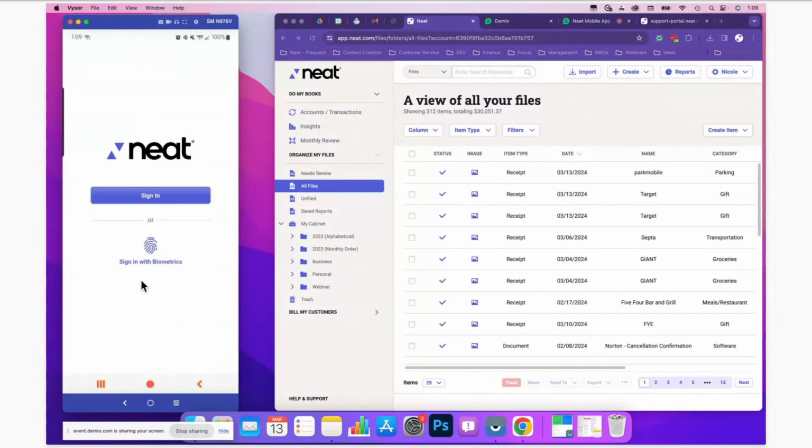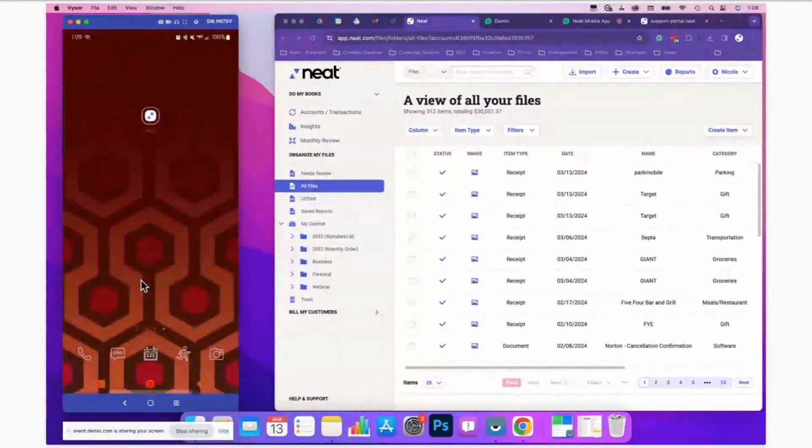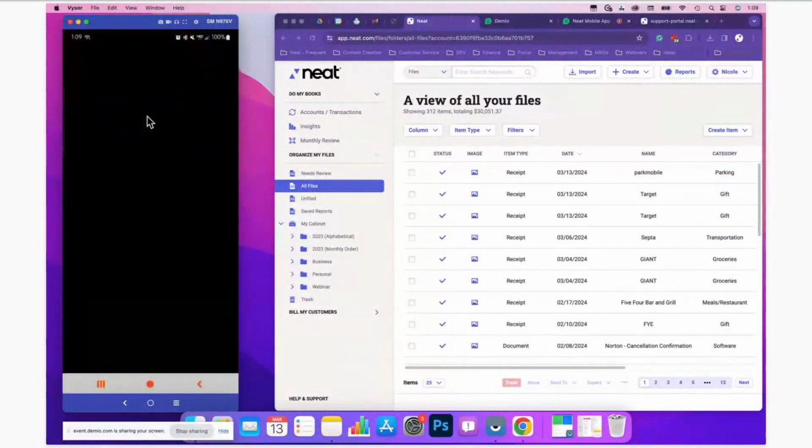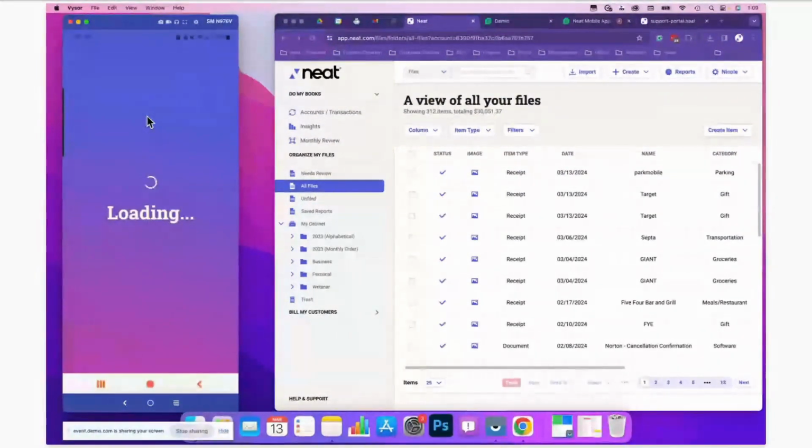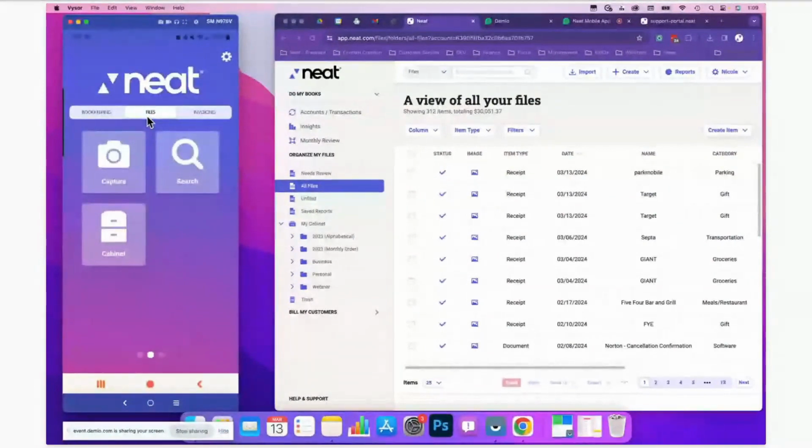When you sign in with biometrics, it takes just moments to do. So for example, I can click Neat here, and I'm being prompted right now. You can't see it, but I'm being prompted to enter my fingerprint. And just like that, I'm in the application in under 15 seconds. And if I wasn't talking, I would have gotten in even quicker. If you want to be able to access the app quickly, I highly recommend enabling biometrics.